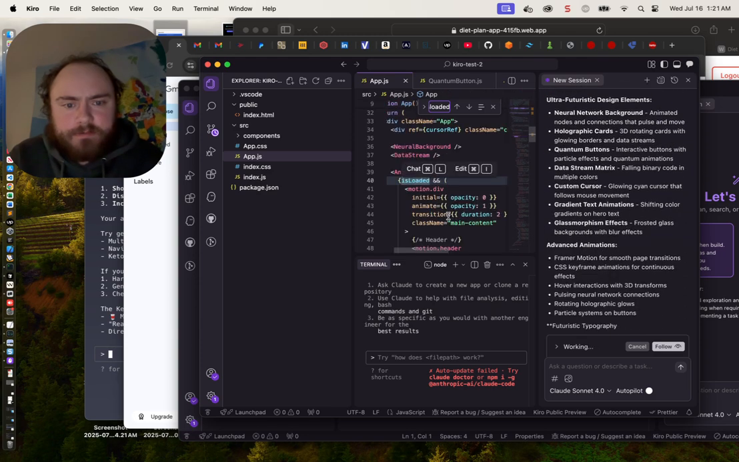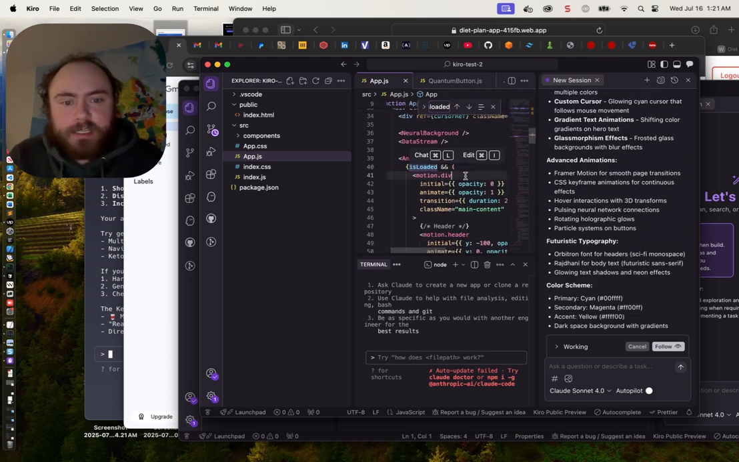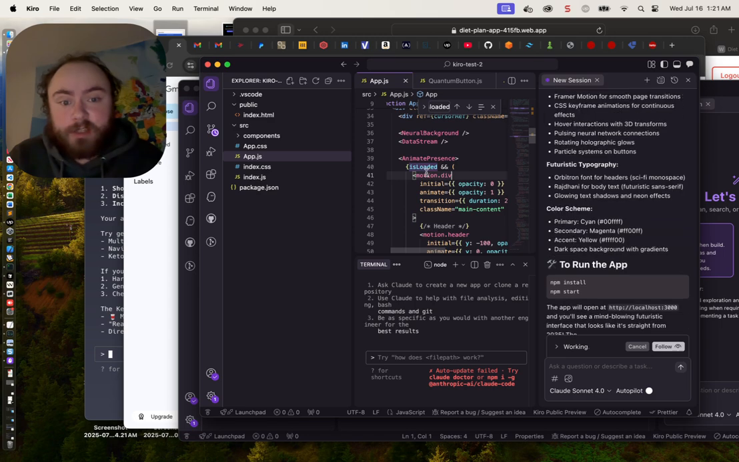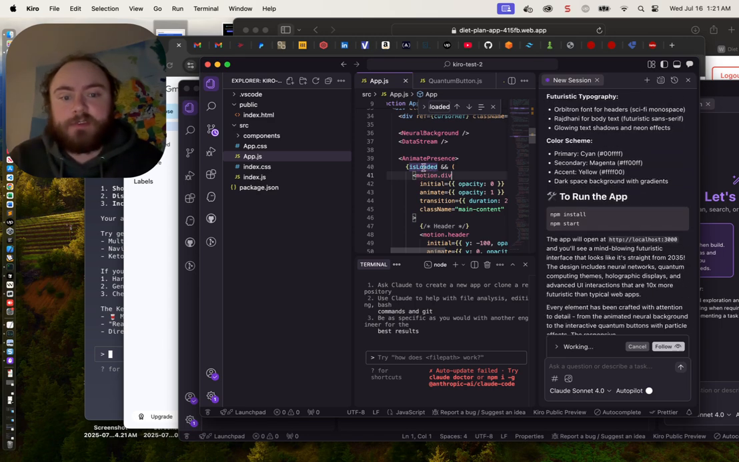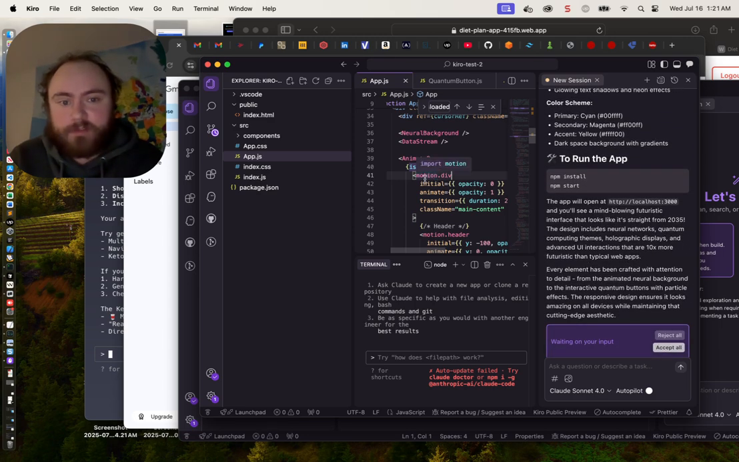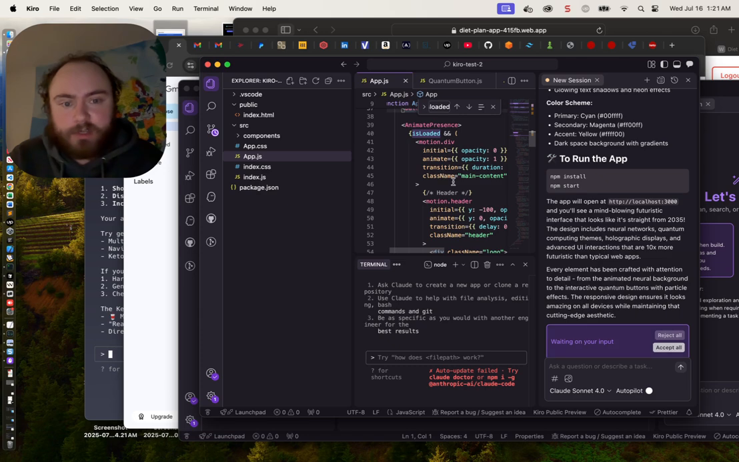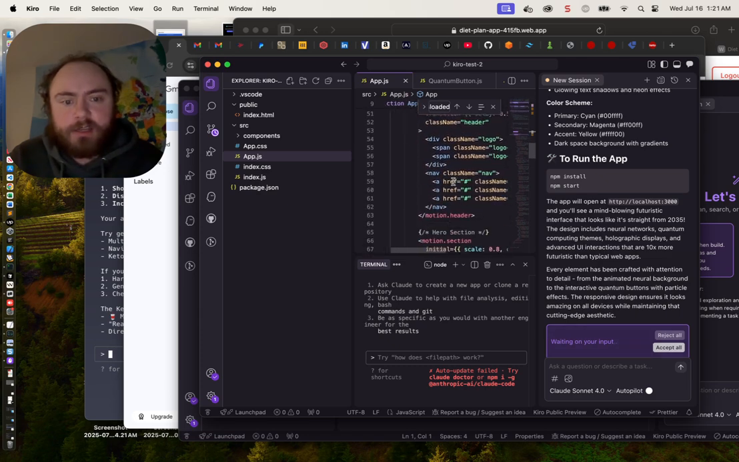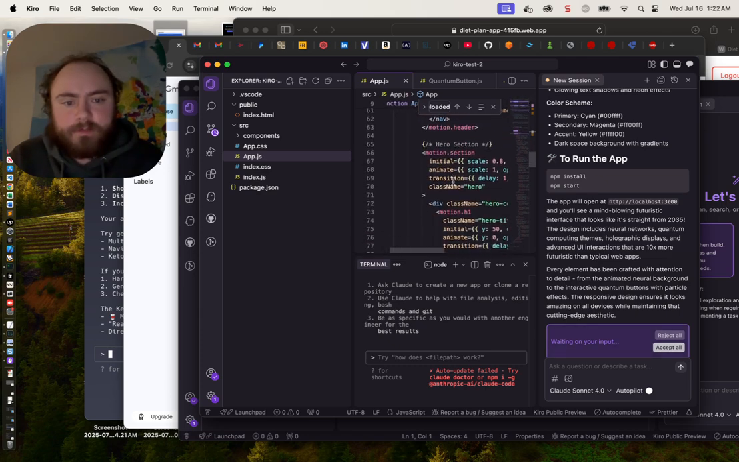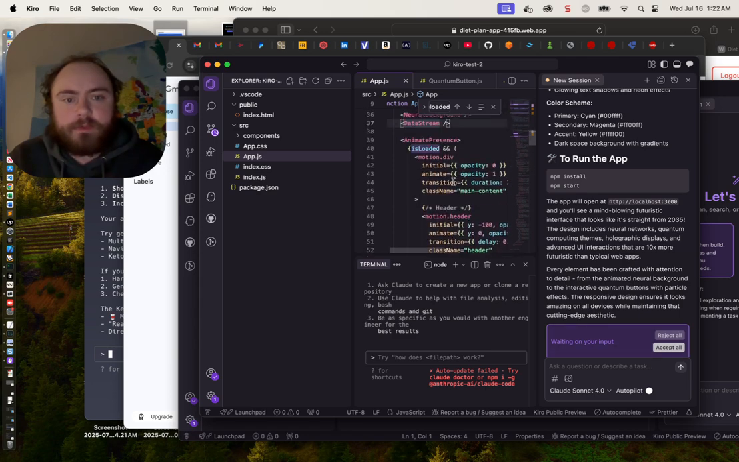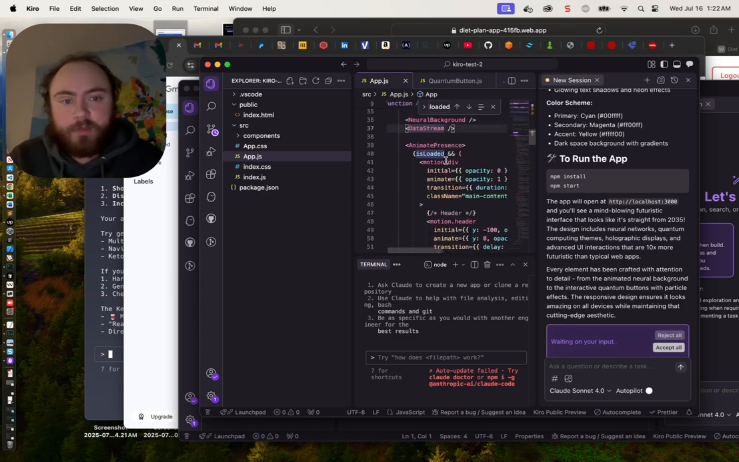Let's see. So basically it's saying that if isLoaded is true, so if that useState variable is set to true, then you're going to have this motion div thing that has some animation here. And if it's false, it won't display that. So those kind of things are a little more complicated.